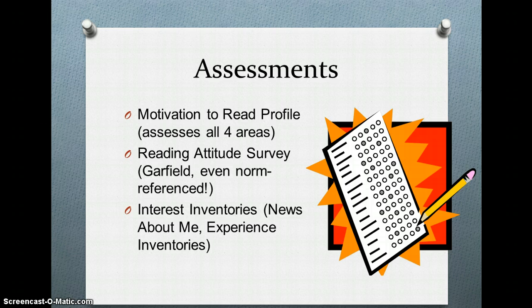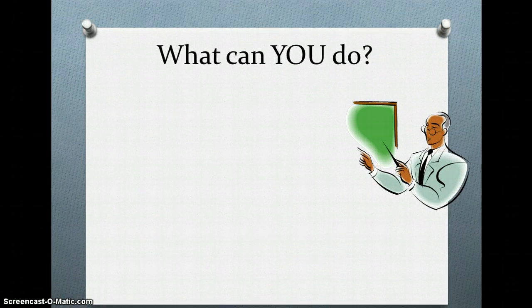Also, there are interest inventories. You could do About Me or experience inventories to help you gauge what would be the perfect text to match your student with that they might be interested in reading. And then lastly, our self-perception skills. So these are the different types of assessments you can use for the affective domain. We are giving the MRP because it does help you to examine all four of those areas within the affective domain. So what can you do as an educator to motivate students, give them a positive attitude about reading?